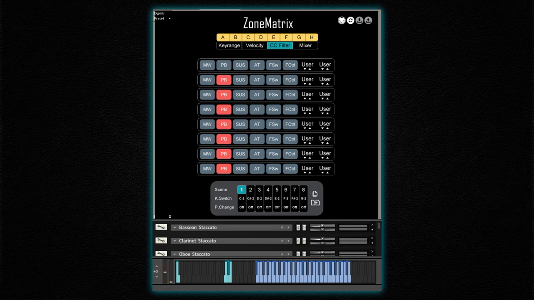We can create more extensive filter routings if we need to, but for this demonstration it will do. Here too, you can reset all of the Zone CC filter settings by control-clicking one of the CC buttons. Or globally reset all of the Zone CC filter settings by control-clicking the Page button.